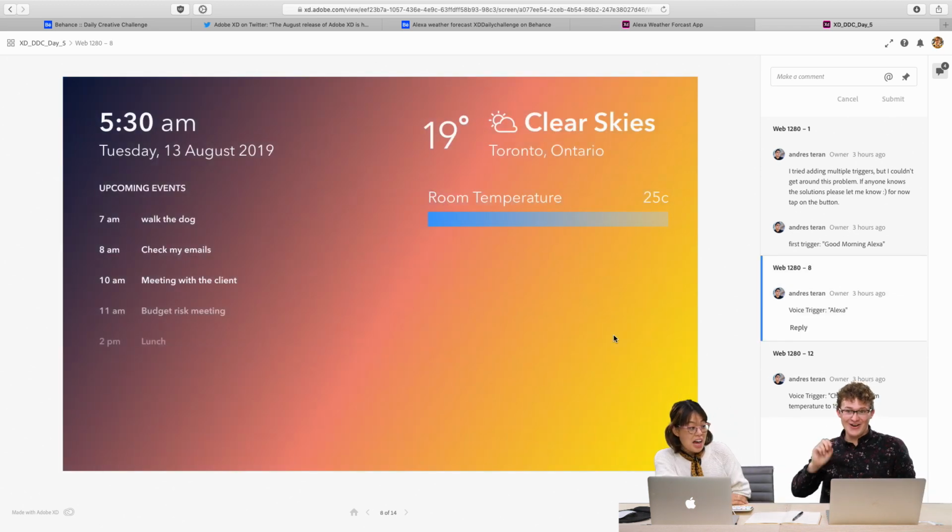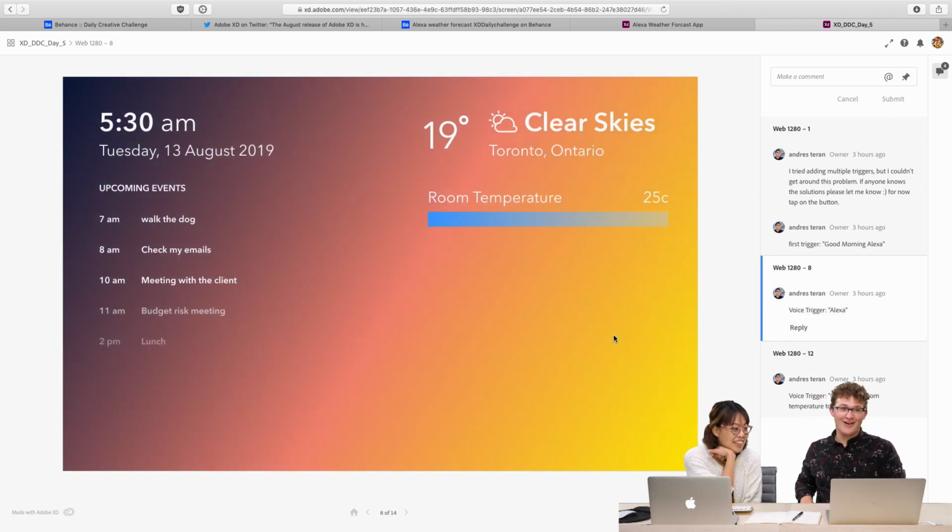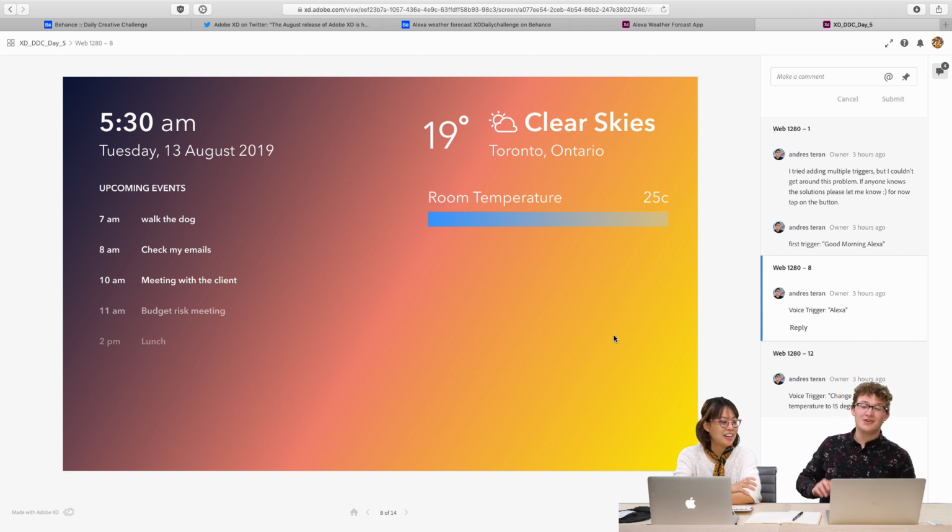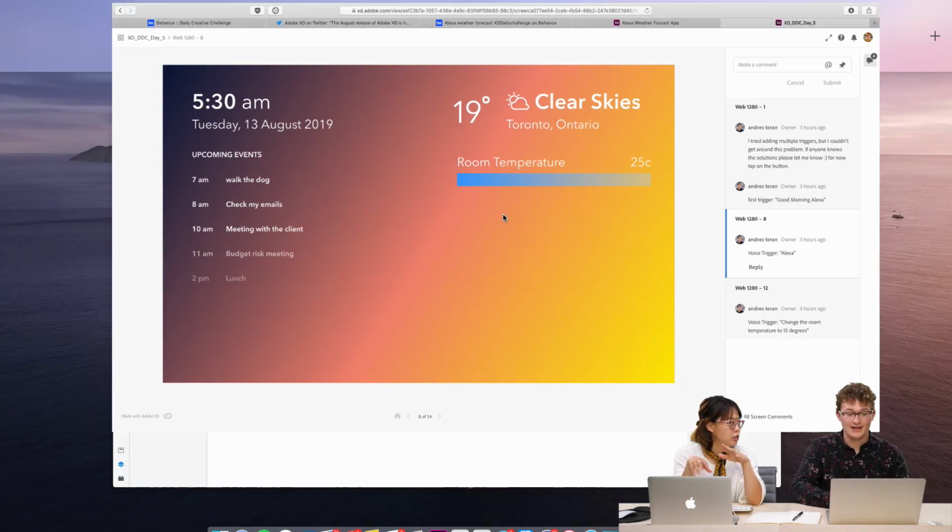Whoa! Guys, this is so cool! Oh, so you do have to say the voice trigger as it is mentioned by the author. Yeah. And you can add multiple if you'd like. So do you guys type in the voice trigger? I don't know anything about voice triggers. Yeah. You type in the voice trigger.